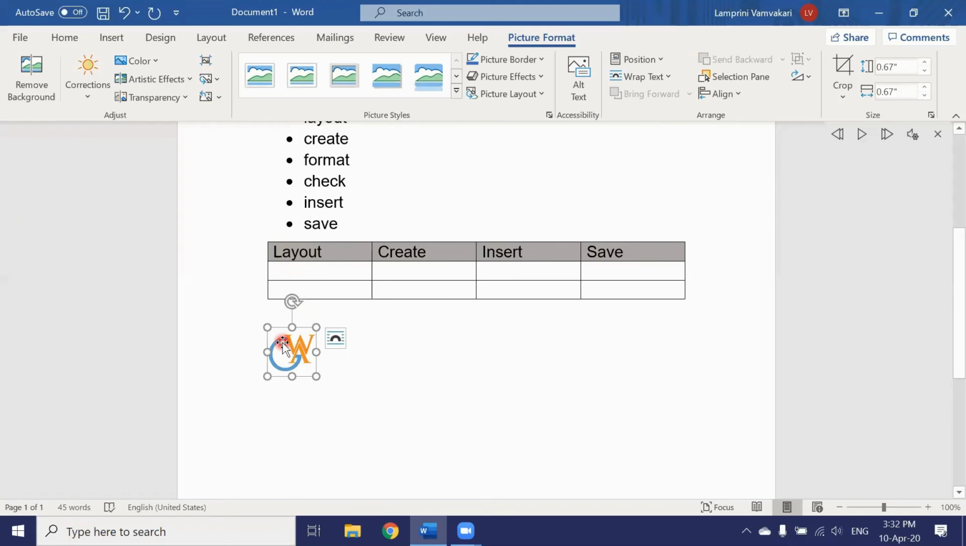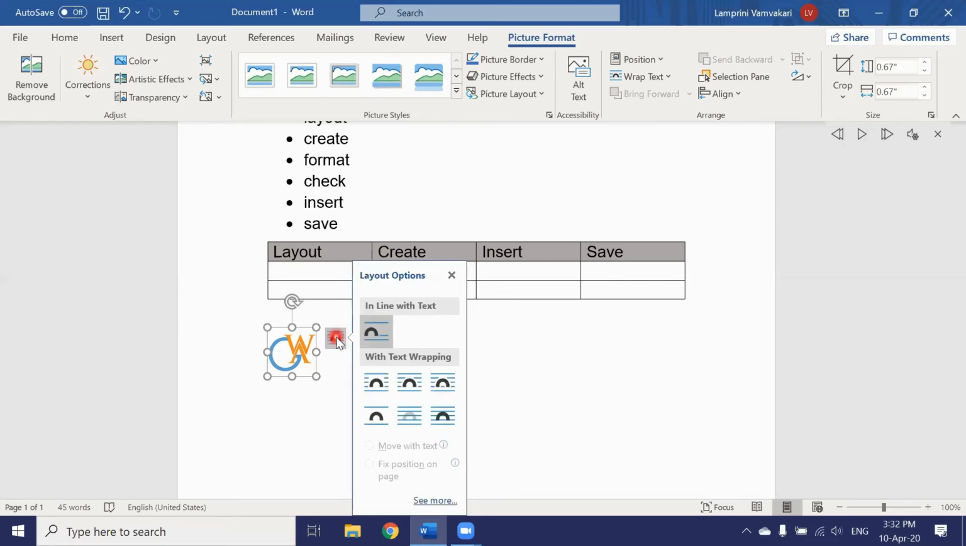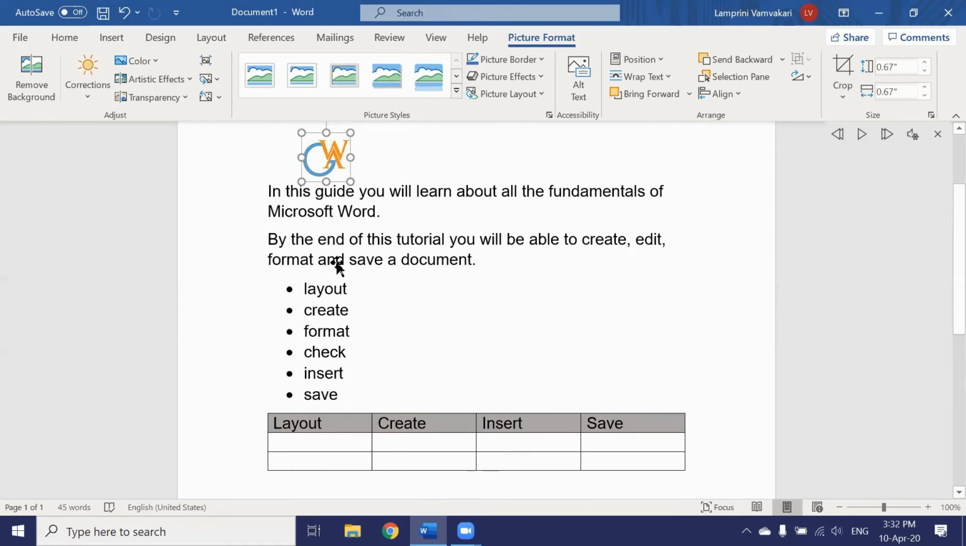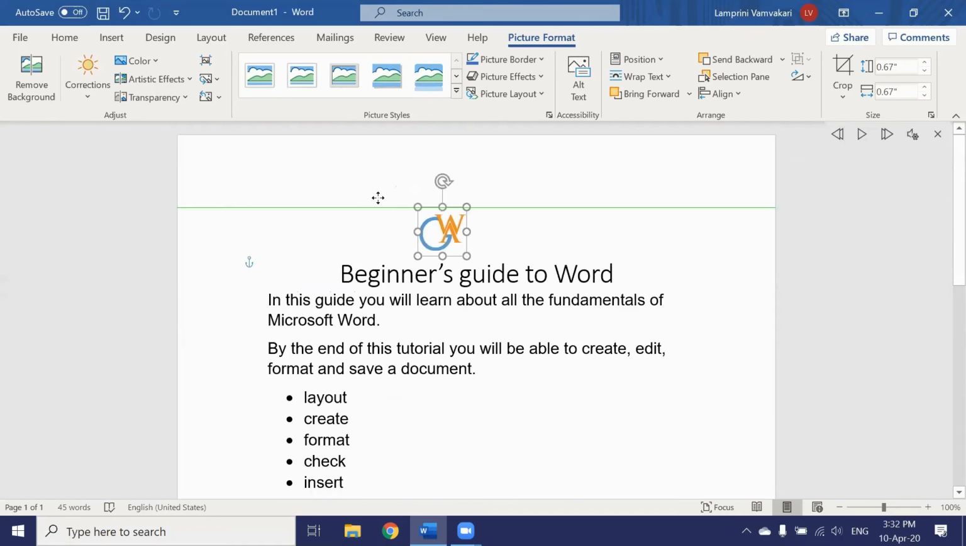There's my picture. Now I want my picture to go at the top of the page. So let's try to move it around. Click on it and drag. Well, it won't let me take it to the top of the page. So I can click on the icon here, Layout Options, and choose from one of these options how the picture can interact with the rest of the document. So I think this one would work for me. And now I can drag the picture to where I want, at the top of the page.